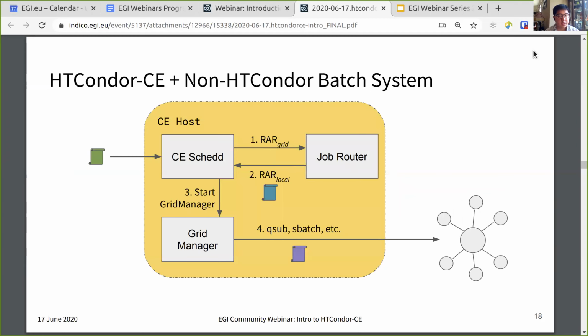So this is what it looks like for the non-Condor batch system case. It's very similar, except that the initial pilot job that is picked up by the job router is transformed and put directly back into the CE SCHEDD, which starts the grid manager, and the grid manager, using the BLAHP, uses local batch system client tools to submit that job. So qsub for PBS or Torque, or sbatch for Slurm. Next slide, please.